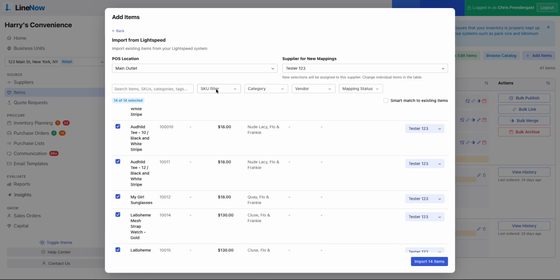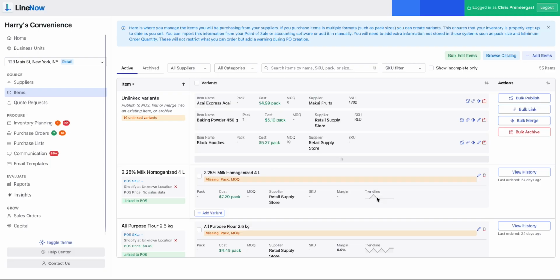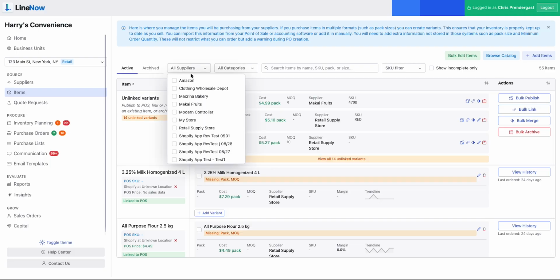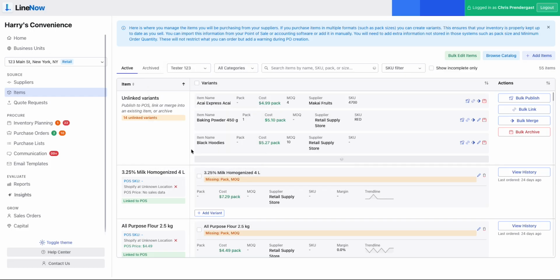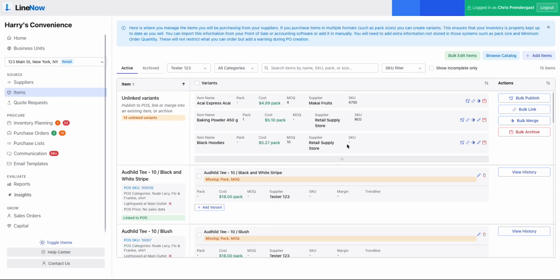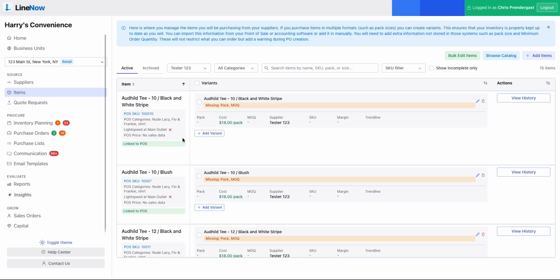So you can basically use SKUs, categories, and vendors to make sure that everything gets linked to the correct supplier, and then you can import them in and bring them into the system really easily. Great. So now those new items have been brought in. We can filter by supplier in our items list here. And you can see they are all linked to the POS, which means that whatever inventory they have will sync as we begin to sell.